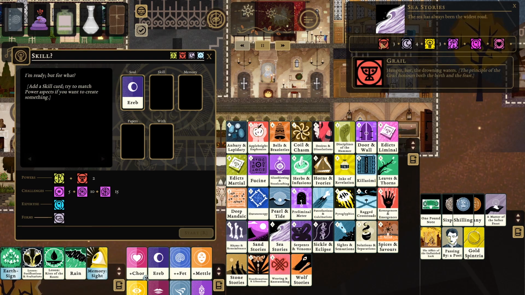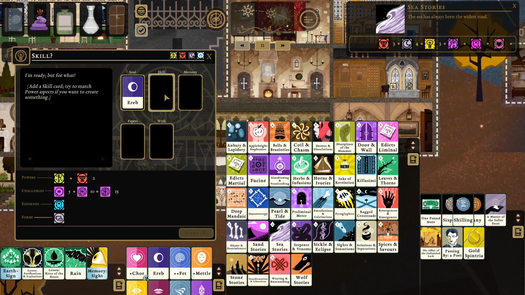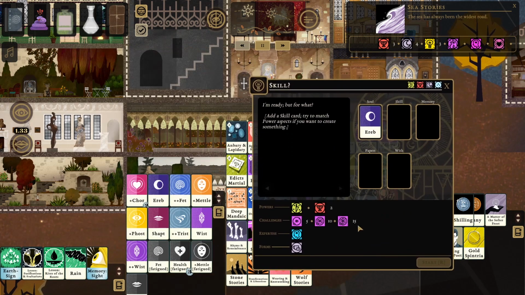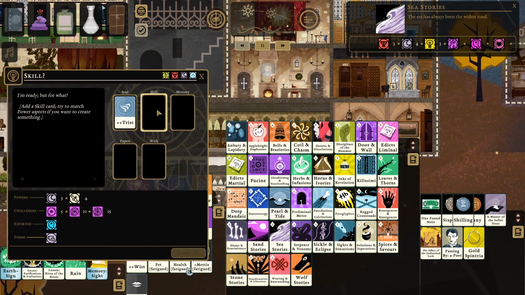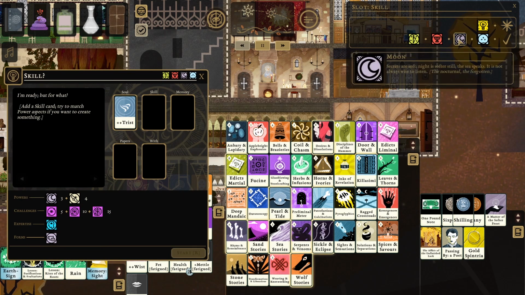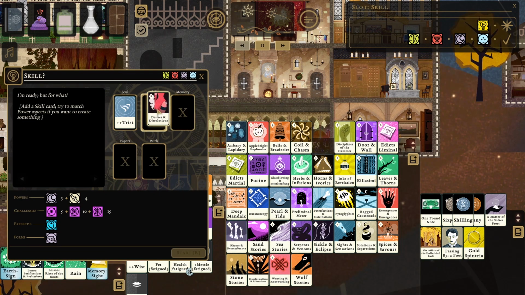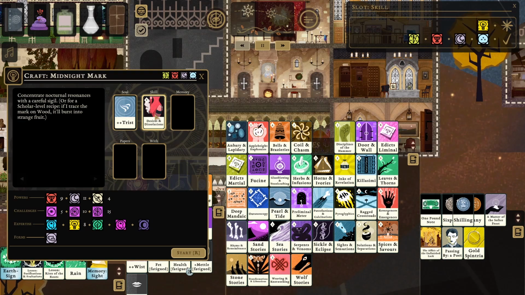Okay, seems like our Grail skills aren't very useful for us here today. So instead, let's just put a Tryst in here and see a little bit of the moon things we have. Okay, desires and dissolutions. So that, or if I trace the mark on wood, it'll burst into strange fruit. Because this is also like the weird, like moon and wood.